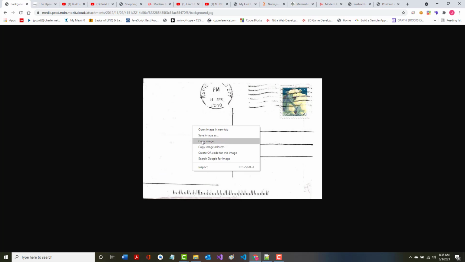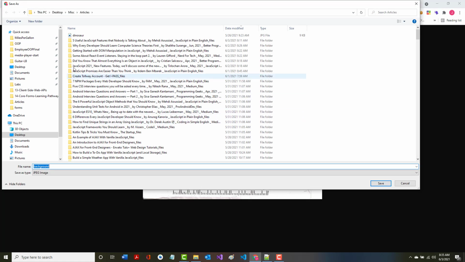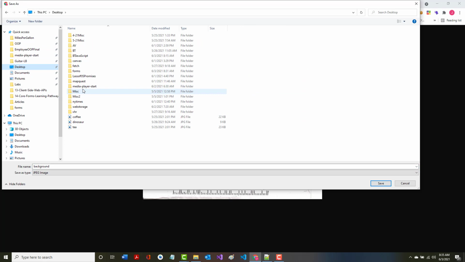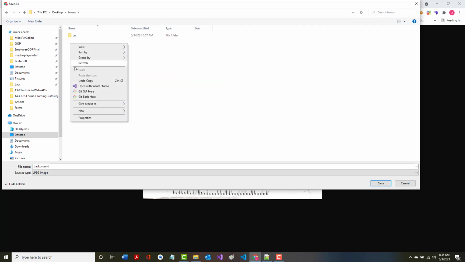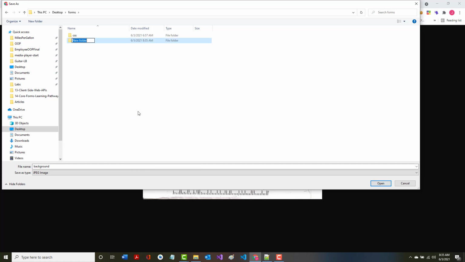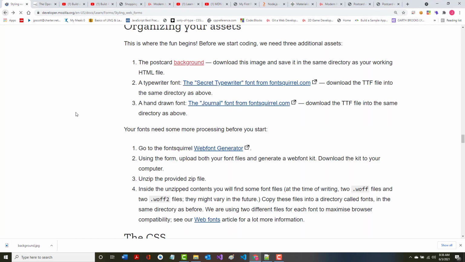There's the background, so I'm going to save the image as, and I'll go to my desktop and go to forms. Now again, I'm going to try to do this in a better way. So I'm going to make a folder in here called images, and I'm going to save it. It'll be saved as background, but there it is. It's just a better idea as far as, they say, organizing assets.